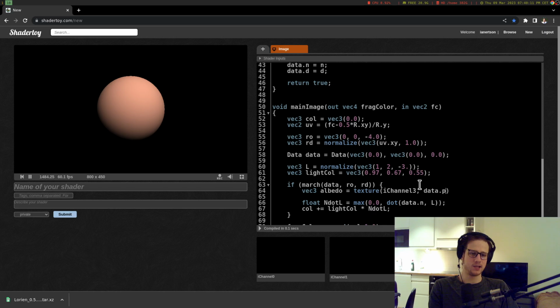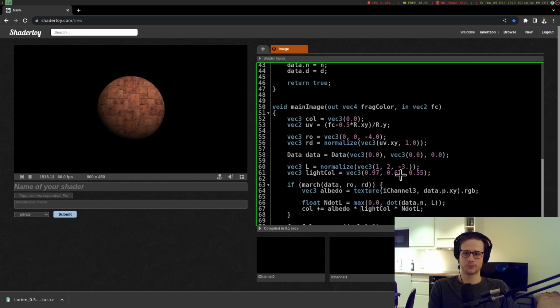use data.p. Now this is a 3-dimensional vector, and UVs are always 2D, unless you're working with a 3D texture, but this is a 2D texture. But let's just, for example, grab the X and Y component of that one. And once again, we're going to do .rgb. And when we do our calculation here for the light, we can also add the albedo into the equation by applying the albedo with this.